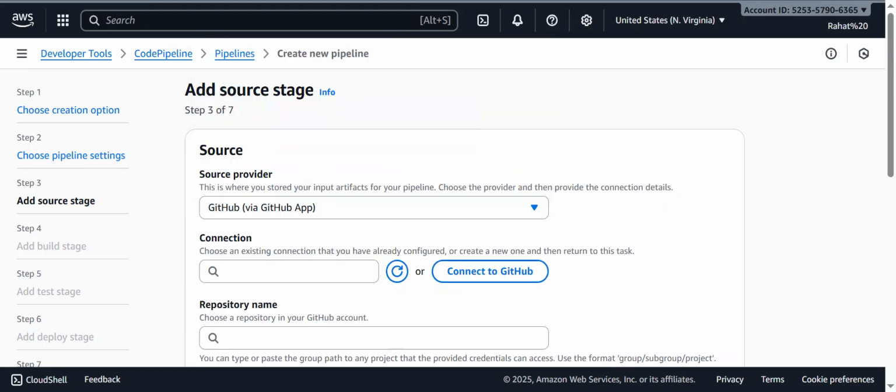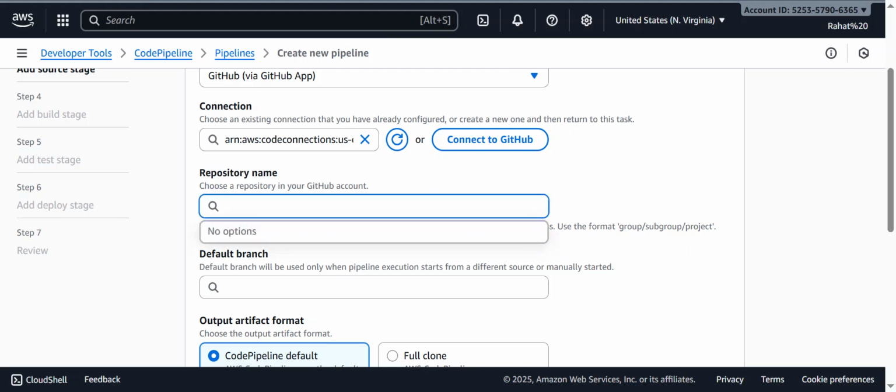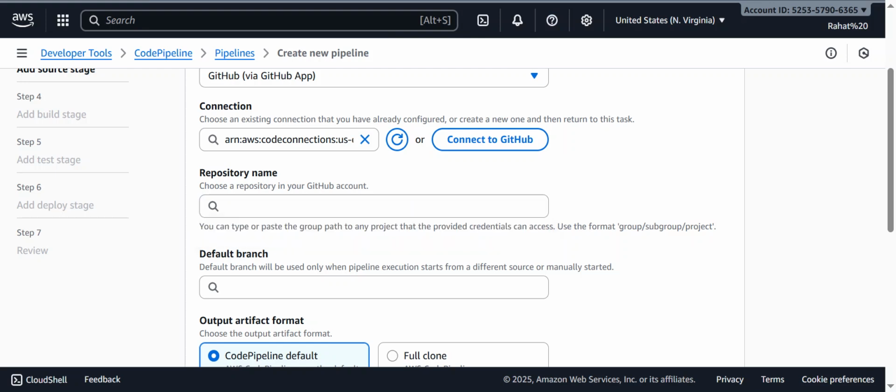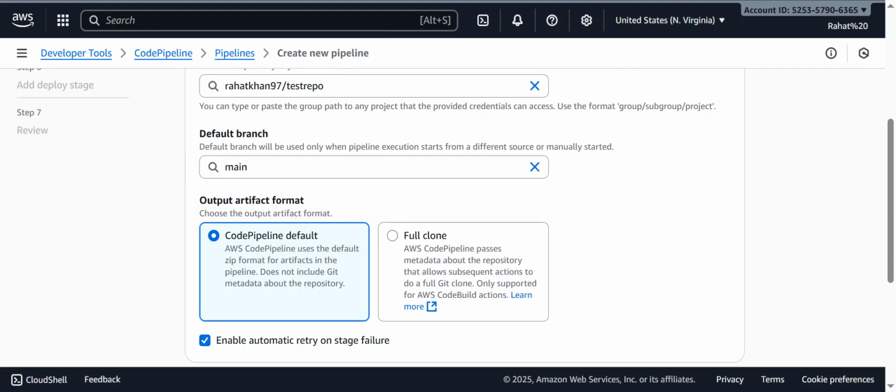Okay, and then it's asking to connect to GitHub. I already have the GitHub, so I'm just gonna give the connection name and then connect to GitHub. It takes a time to authenticate, and then perfect, it's connected. And then now you need to put the repository name. So I already have a test repository which I made which has some HTML files, and then the default branch, obviously main.